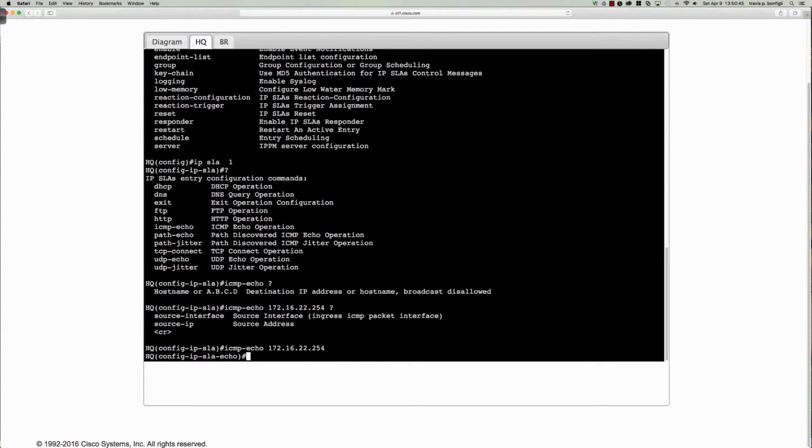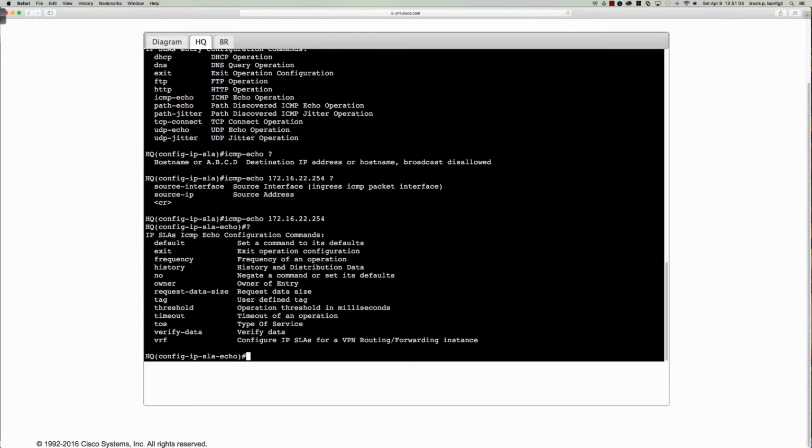So ICMP Echo 172.16.22.254. So far, we've got an IP SLA test type, which is going to be number one, and we're going to be pinging 172.16.22.254. So the next thing that we want to do, if I do a question mark, you can see we've got some other information here. So tag: if I wanted to tag it, what I could do at a later date is have SNMP pull this information, and the tag, which is user defined, could be used to identify things.